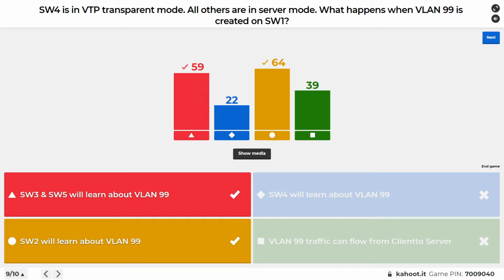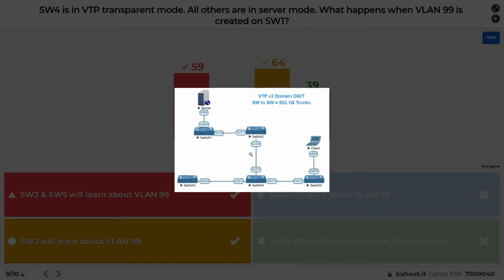All right, switch 4 is in transparent mode. All the others are in server mode. What happens when VLAN 99 is created on switch number 1? Let's take a peek real quick. So here's our topology. Here's a beautiful pen I can use.